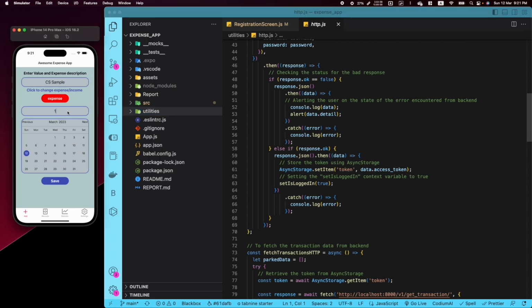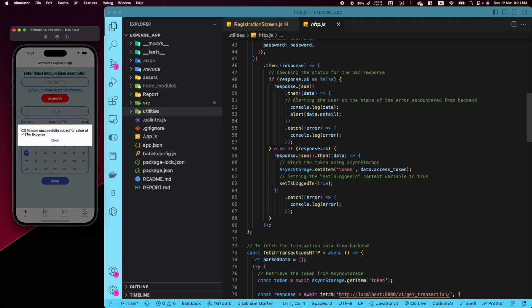So let's add a transaction. So let's say we will give a value of 13, and I have selected today's date. We can select any date from the calendar. We can go back, go to the front, but let's focus on the current date and save. So it will pop up a message that CS sample successfully added for the value of -13 as an expense.